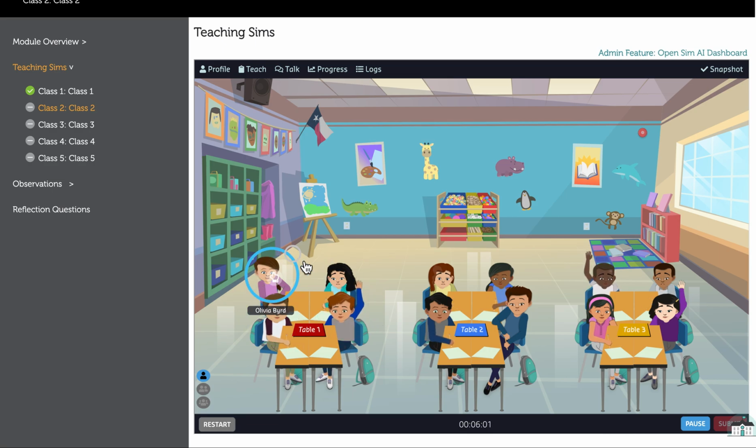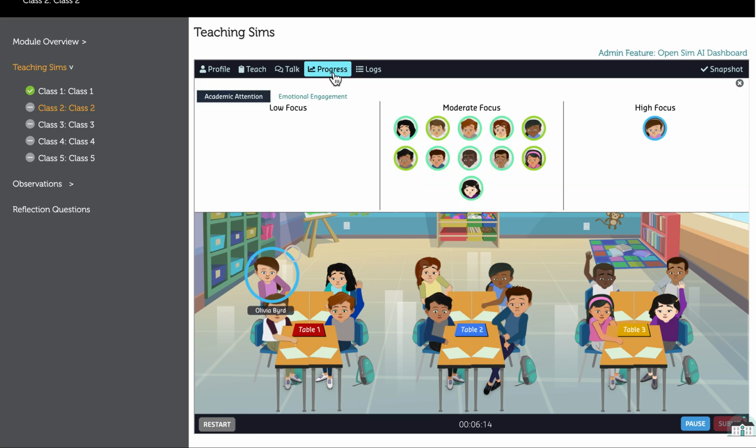Now notice that the color of the halo around Olivia's head changed. So these colors mean something. If I mouse over the students or click on them, I can see the colors of those halos. What those correspond to, if I click on the progress icon, I can see my students that are really focused, my students that have moderate focus, and if any of my students are slipping into a low focus area. That's what that color of halo corresponds to. So just that little bit of interaction with Olivia, she's really focused right now. Oh, she just slipped back.